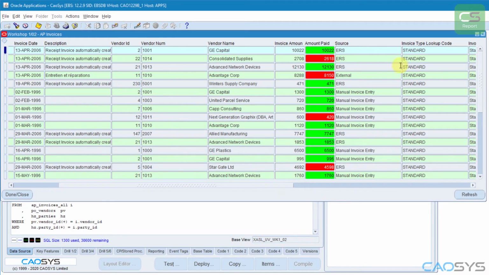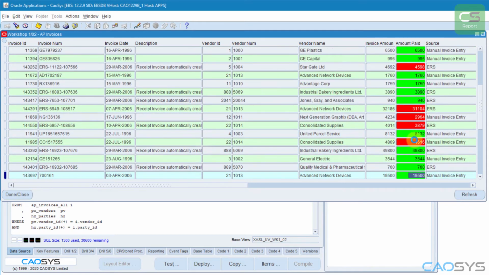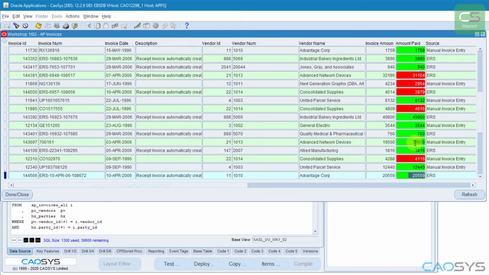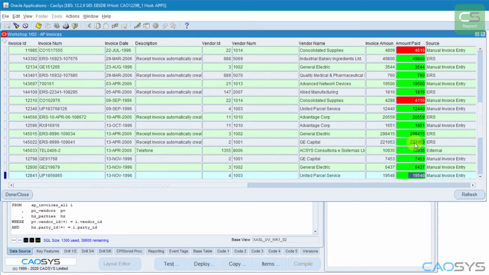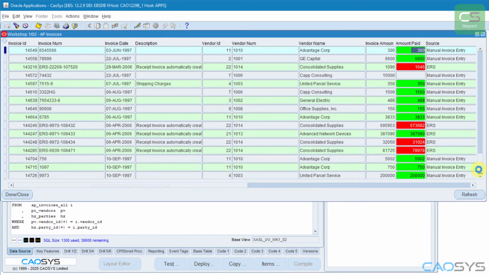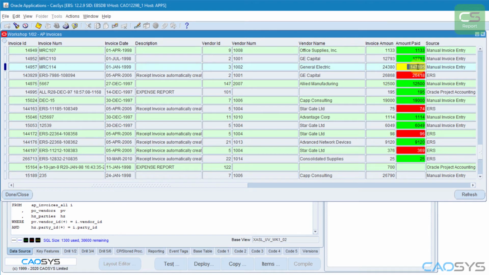So we can see now in my amount paid field that if it's the same as the invoice amount, then it's green. If it's less than, it's red. And if we scroll through, we should have some, hopefully. There we go. We've got one where it's actually more, and we've highlighted it in yellow. So that's the first conditional formatting we're going to apply.